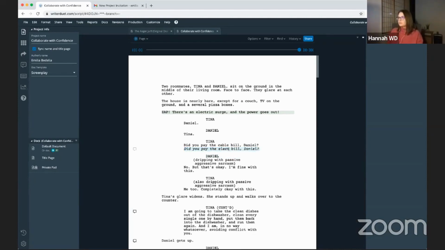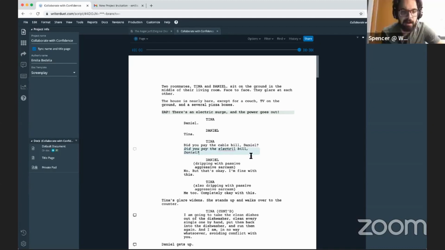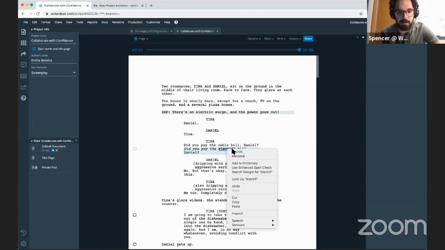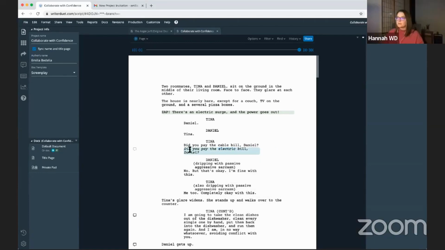electric bill. And that alternate is going to be in that sort of italicized font comparison if you're ever wanting to make sure which line you're on. Yes, so it's going to be italicized there.